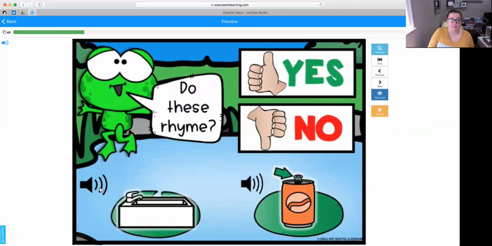Do these rhyme? Tub. Tab. So you have a tub, where you take a bath in, and a tab, which is the top of a can. Tub, tab. They do not have the same rhyming sound. They begin with the same letter, but they do not end with the same sound. Tub ends with a b, tab ends with a b. It does end with a b, but it doesn't have the same a and uh sound that the middle has. So they have to have the same ending sound together. Tub, tab.